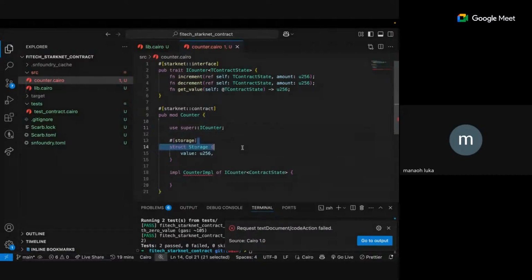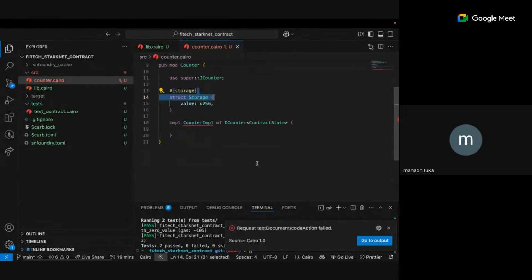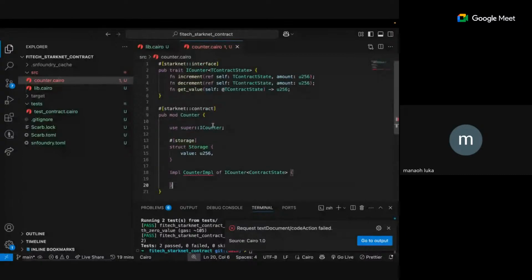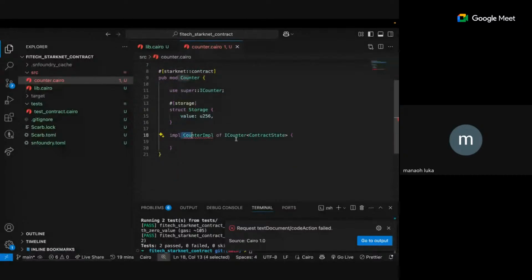And then we terminate this and it is successfully imported. So the error has left the counter and the error is back to the implementation. So what does the error say? It says not all trait items are implemented. So why do we have this error? Because we have written 3 different functions within this trait, and then we are saying that this is the implementation of this trait, but then all the functions are not being implemented. That's why we're getting an error.